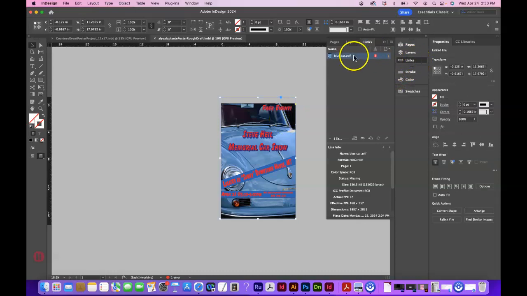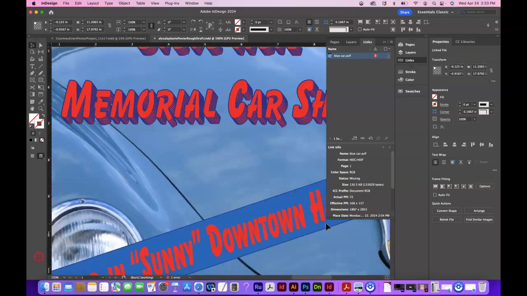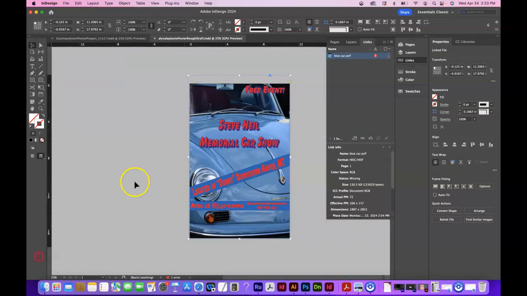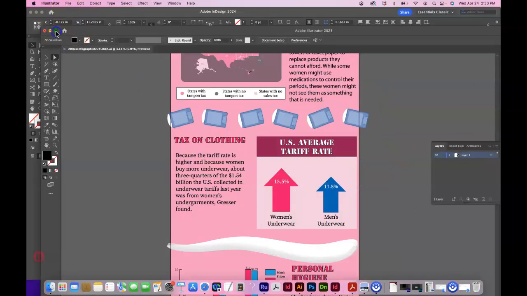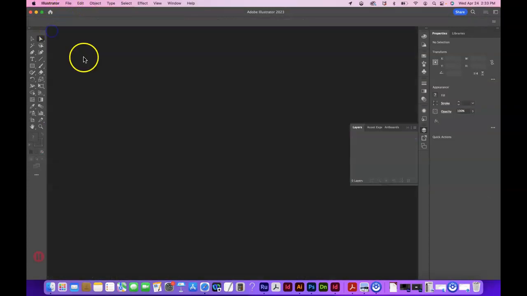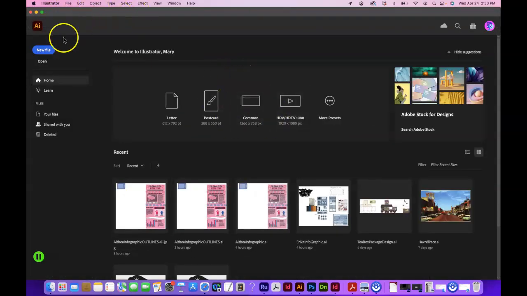So make sure you go into your links panel and look at your blue car and make sure that this is in CMYK and that the effective PPI is 300 or above. This does not look like it's high enough resolution to be using this size. As you can see when I zoom in, it is pixelated. One way around this would be to go into Illustrator. Sorry, this is just another student's project though.